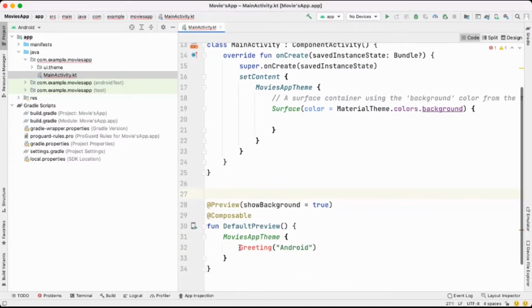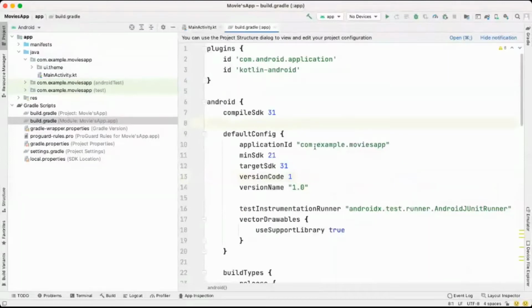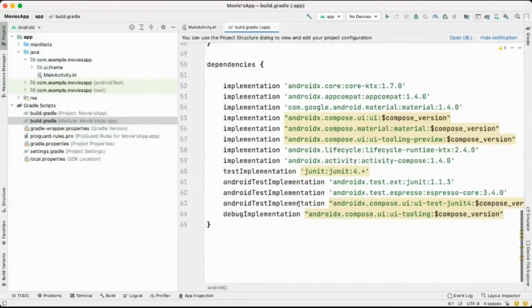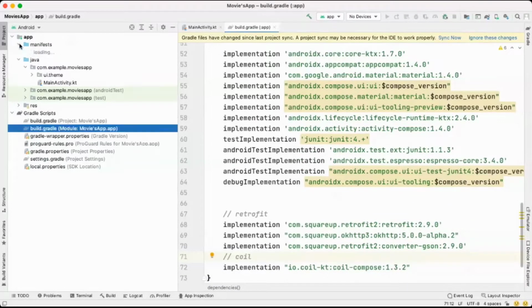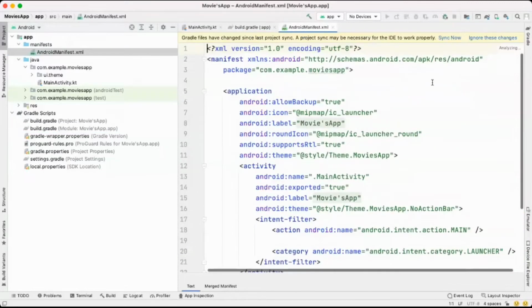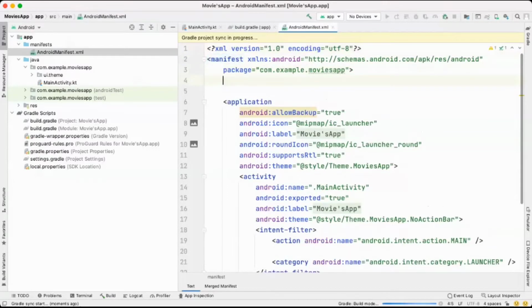Okay, so to get started with Retrofit, first we'll go to the build.gradle file and then we'll add the dependencies for Retrofit and Coil. So we added those dependencies too, and then we'll move to the AndroidManifest file. Then we'll add our internet permission and our Wi-Fi permission.